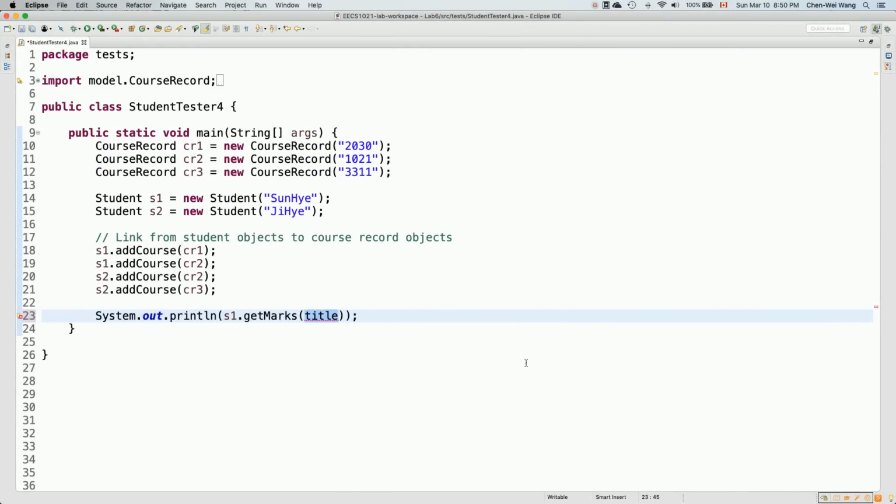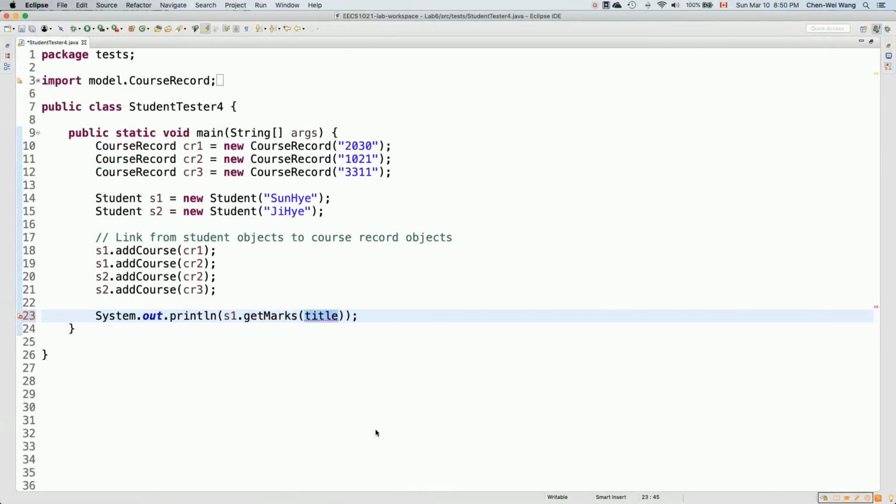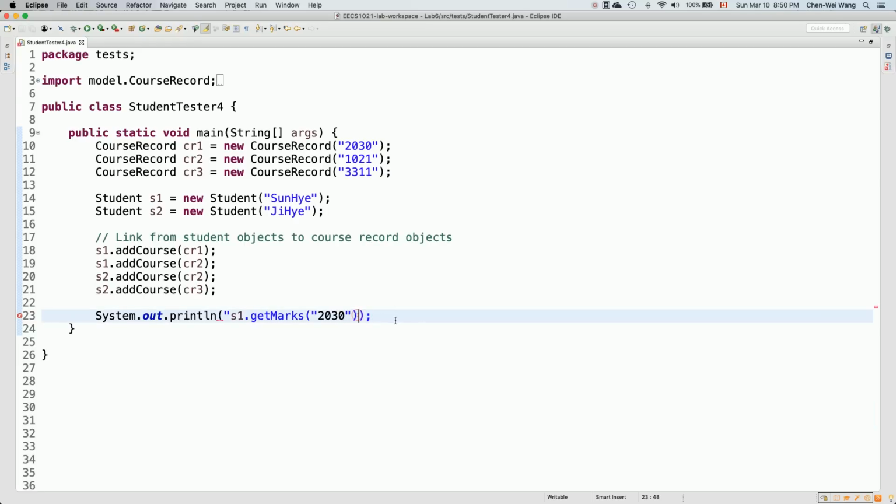So now I can simply say, let's do this. Let's do 2030 first. I can say set marks to be get marks for 2030. Let me just make sure it is okay. So now I'll first do the following: s1.get s1.name, that's the name of the student, plus has marks for 2030 over here, and then it's going to be the result from get marks, right?